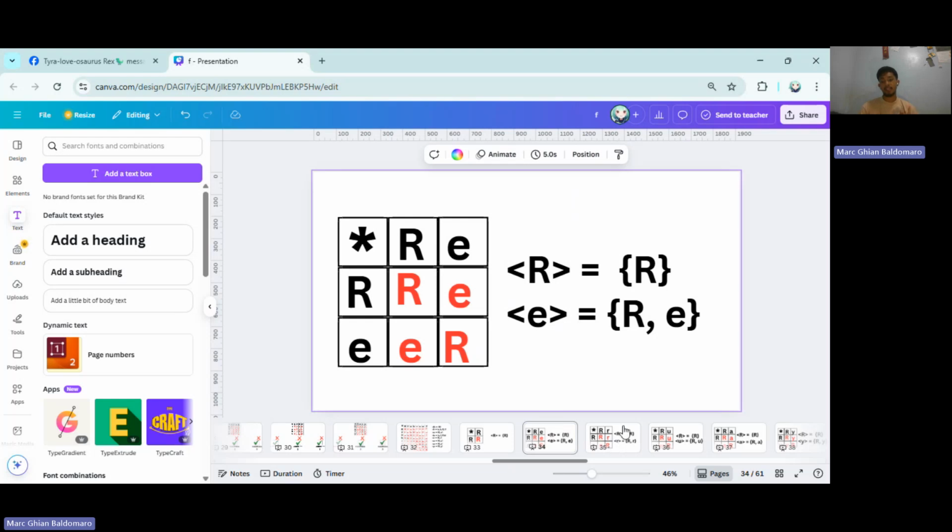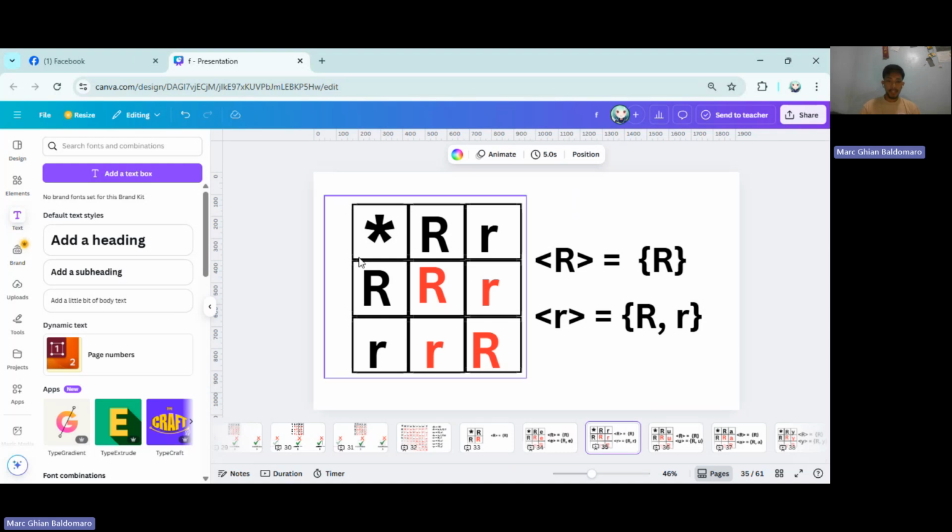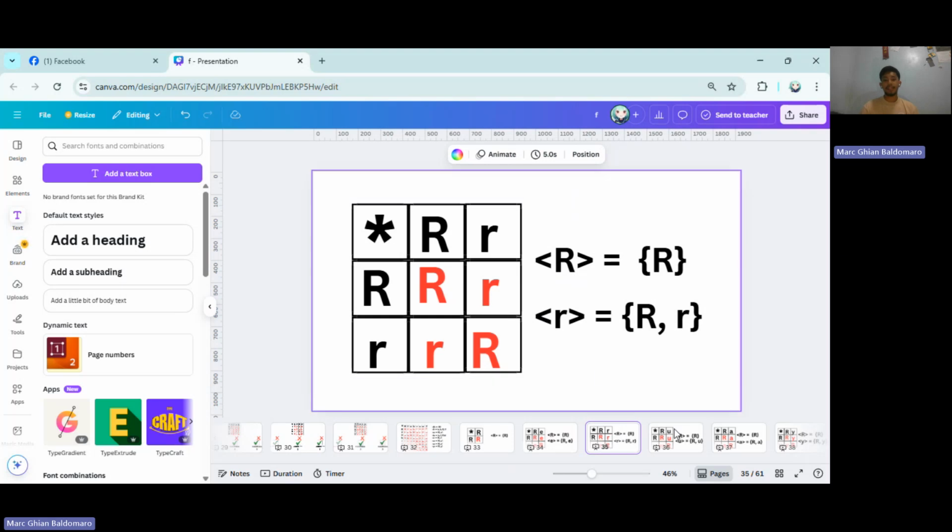Number one, it must be an abelian group, and number two, it must have an element that generates all the elements of the group. For R star R, this is also the same case. We can see there is a symmetrical diagonal, this is symmetrical, and aside from that, R generates all elements of the set.